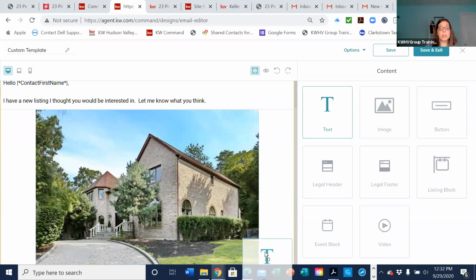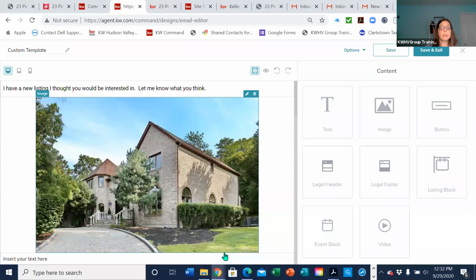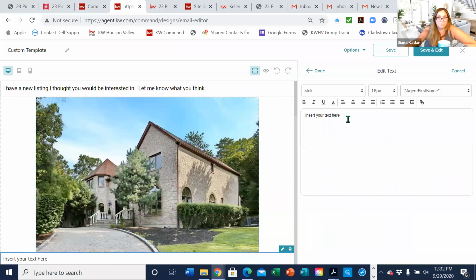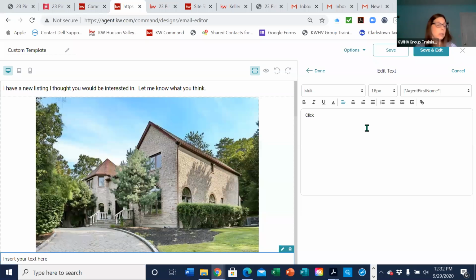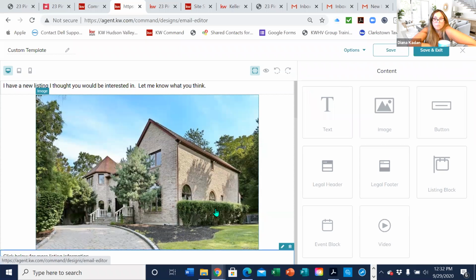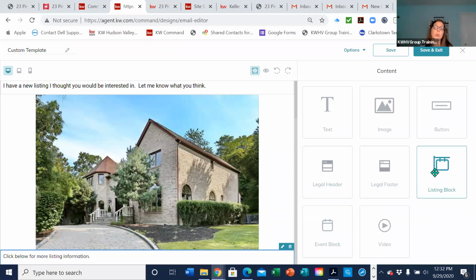Now I'm going to add another text box. You just double click on it and you can say, click below for more listing information. Okay, I'm going to say done. And now what you can add, which is really cool, is a listing block. So this is going to bring in all the information about your listing.